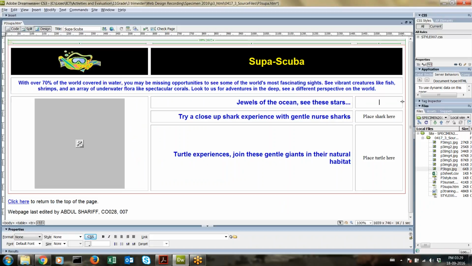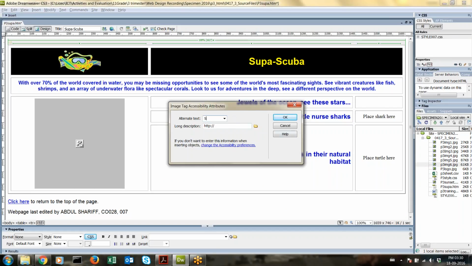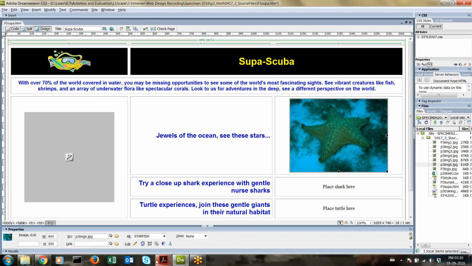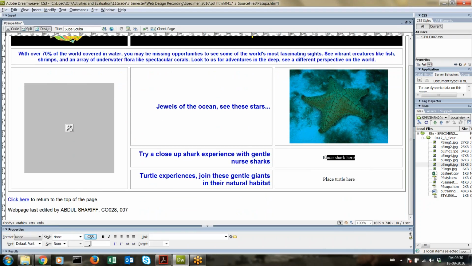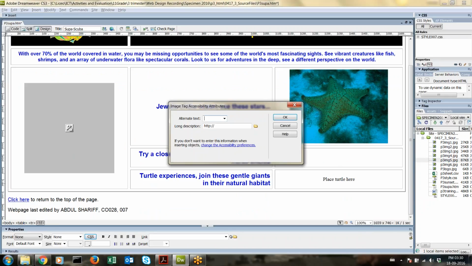So here, place starfish. I will delete this text. Starfish was 6, right? So I will select the 6th image and drag and drop it in this box. I will give the name starfish, say okay. Shark is number 5, so I will delete the text, place the shark by drag and drop, and name it shark.